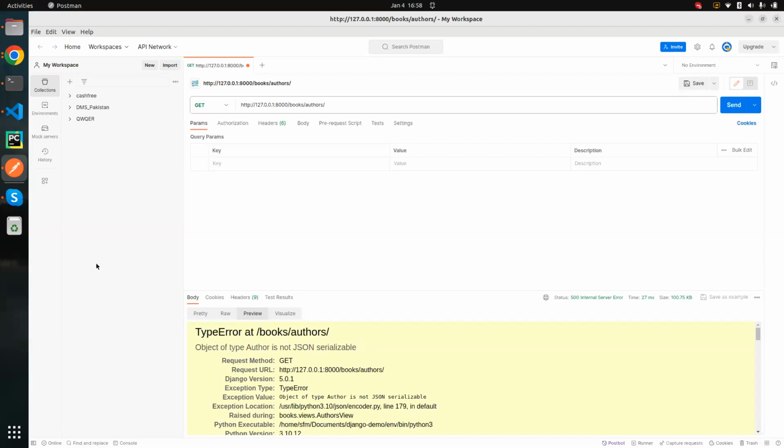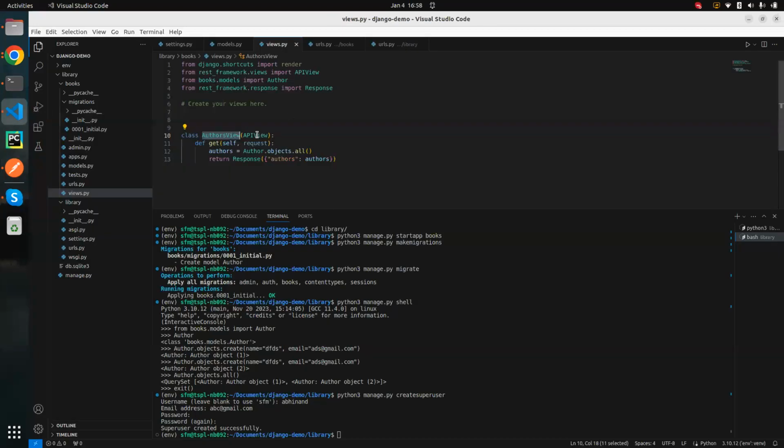That is the error. So what happened here? We have taken all the author objects and passed them to a JSON response. Here comes the importance of Django serializers. We cannot pass these objects like that. This is a Django model object. We need to serialize it before passing it to a response. So I am going to create a serializer.